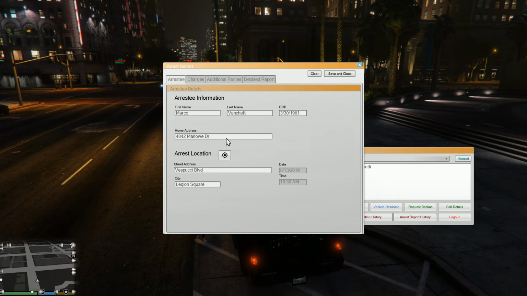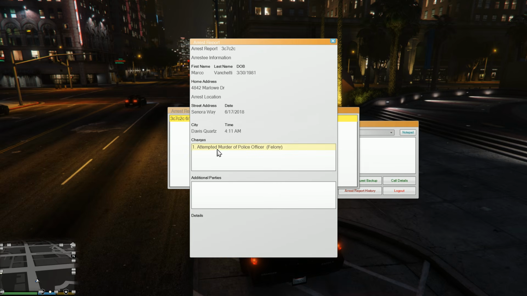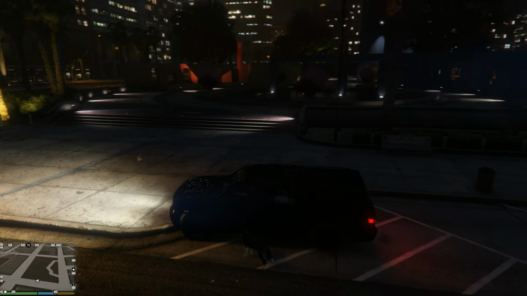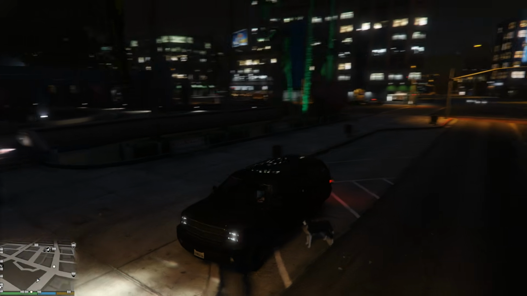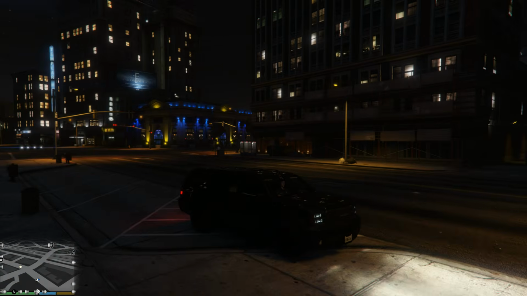So this guy, we're going to take him because he's got narcotics in his car. Check out the arrest history of individuals. Attempted murder of a police officer. Wonderful. We should have handled him with care. That's the reason you always handle everybody with care. You don't know who they are. Never judge a book by its cover, right?